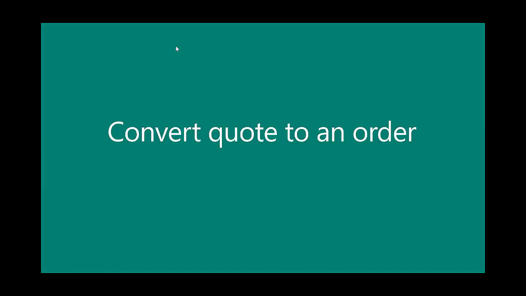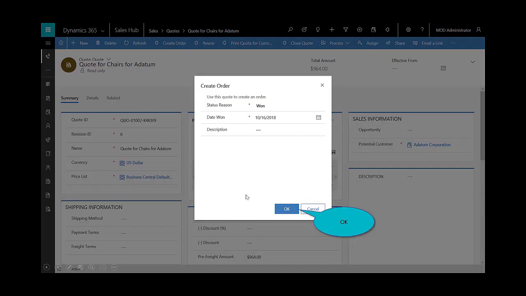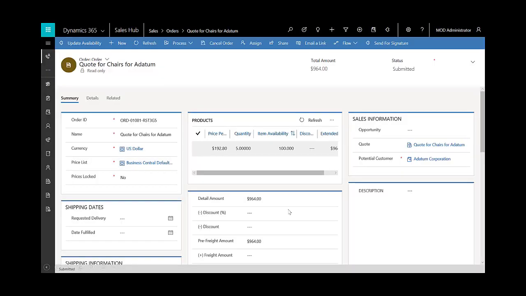Next, I'll convert that quote to a sales order. So here I am with that quote for chairs for Adatum. I'll create the order. We won the deal. Provide any kind of status or descriptions. I'll select OK. And now that order has been created.